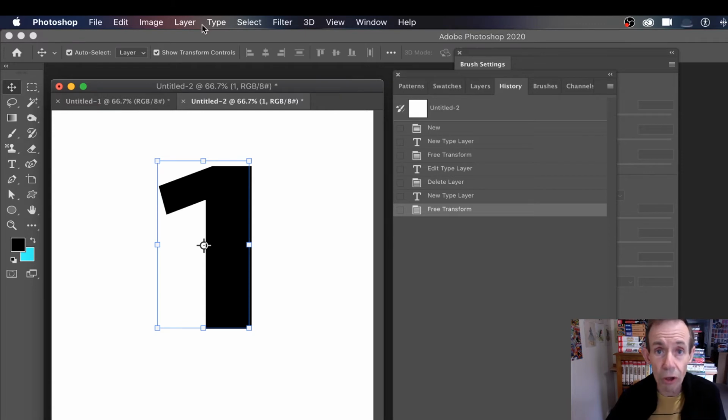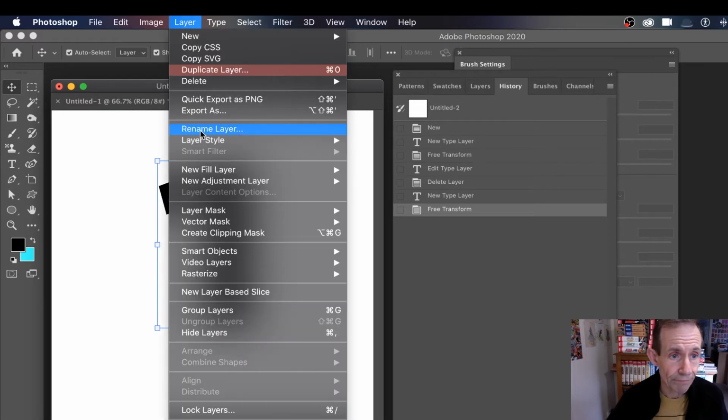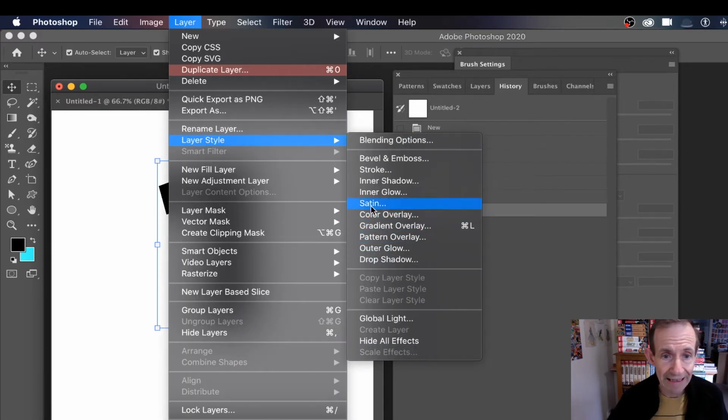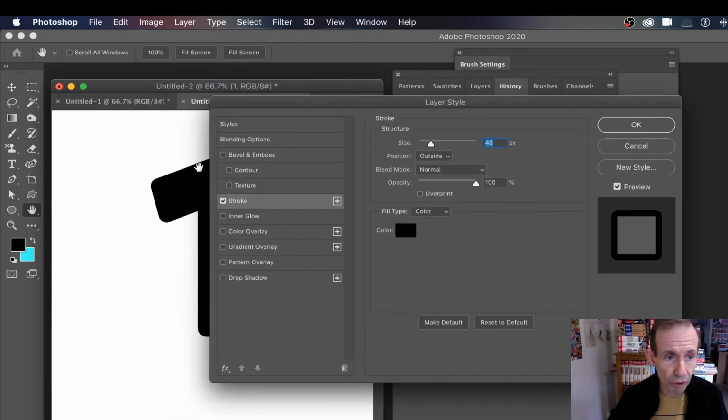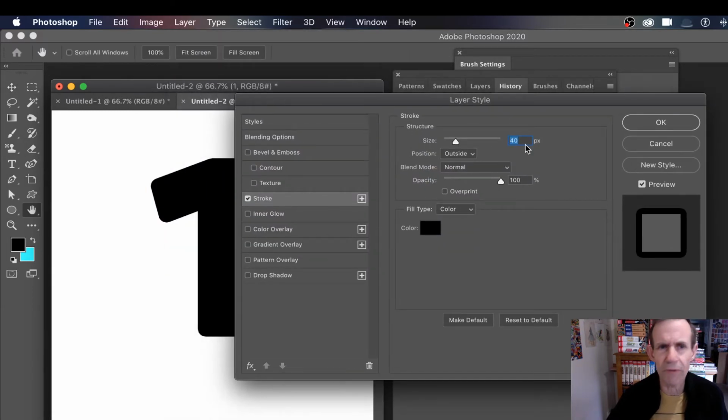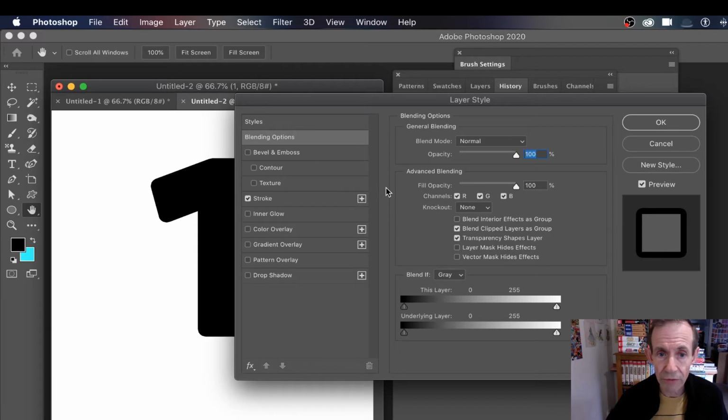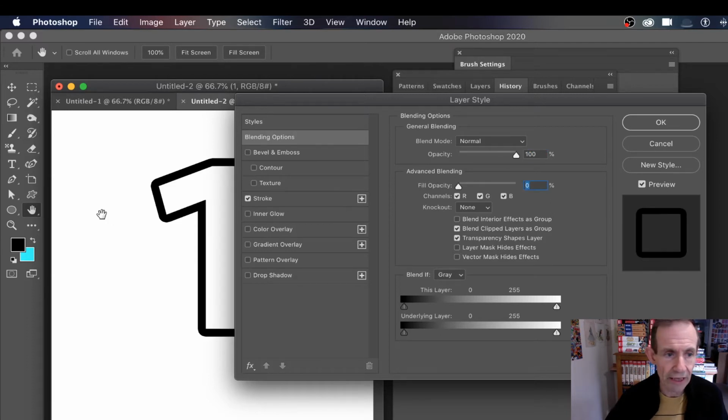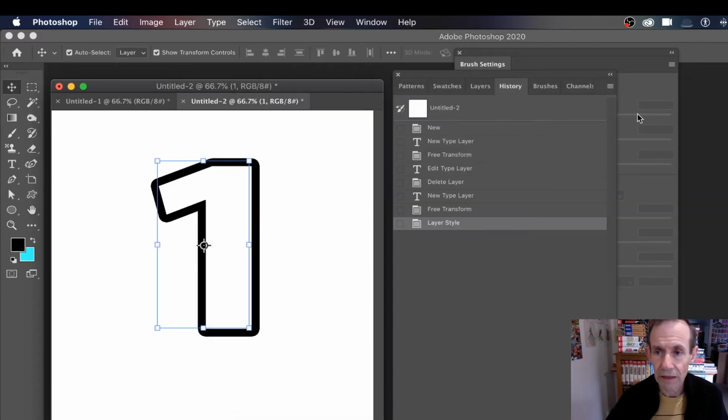Now what I want is a hollow one. So go to Layer, Layer Style, and down to Stroke. Now I've added a stroke and it's going to be 40. It doesn't have to be 40, it could be 20, you can make a very thin stroke. I'm using 40, using outside, normal, etc. And I'm using colour, but you could use a gradient or a pattern as well. Now to make it hollow or see-through, go to Blending Options and then to Fill Opacity. Set that to 0. Click OK.